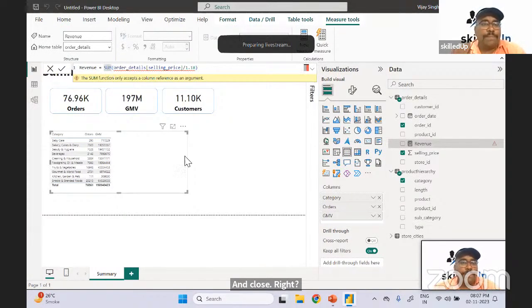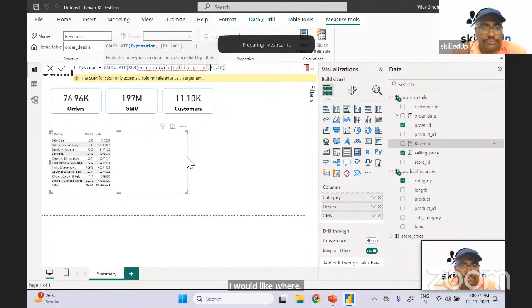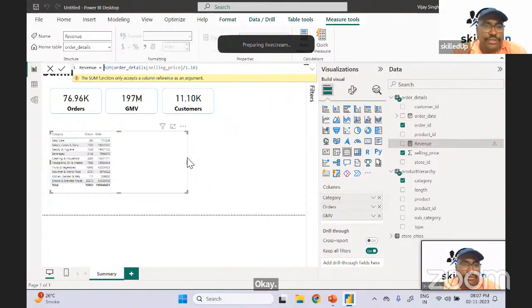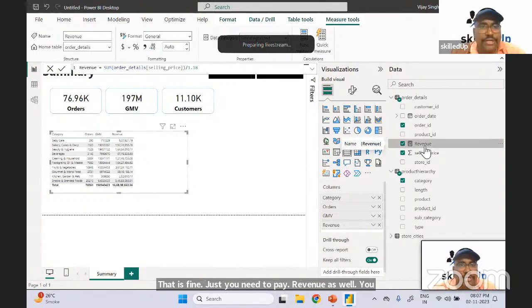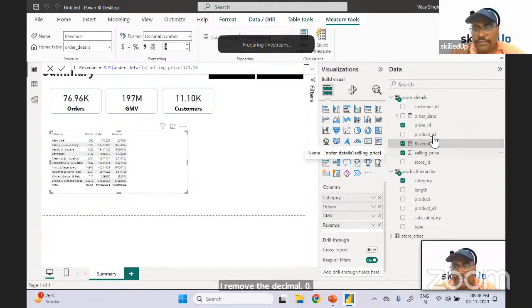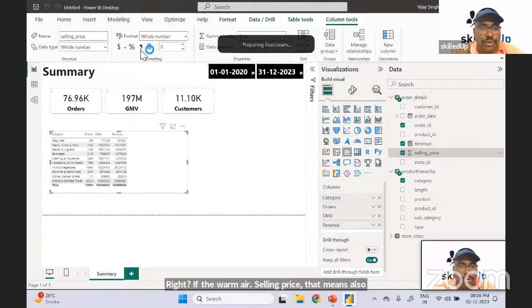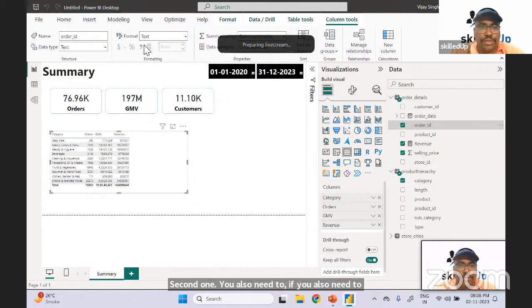What happened, guys? I would like to add calculate first. Close this. But if I don't need to use this one, that is also, I think, okay. See? That is fine. You just need to add revenue as well. You can see here, there is a decimal point, guys. I need to remove the decimal, zero. Right? If you want to add selling price, you also need to use comma. Right? Second one. If you also need to use this one, it is text.